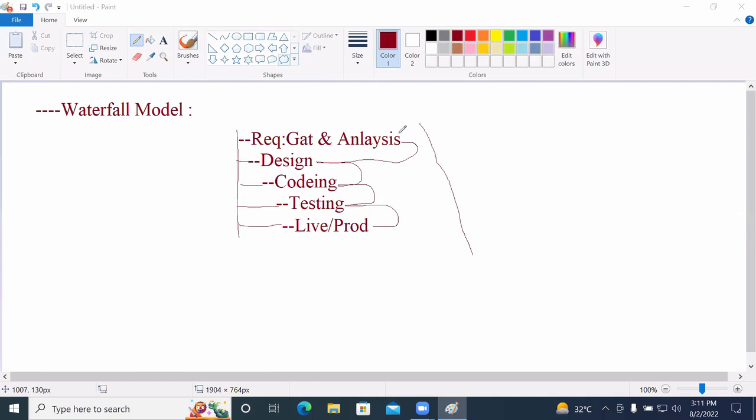Okay. Take the second advantage. Requirements will be provided in a very detailed way.